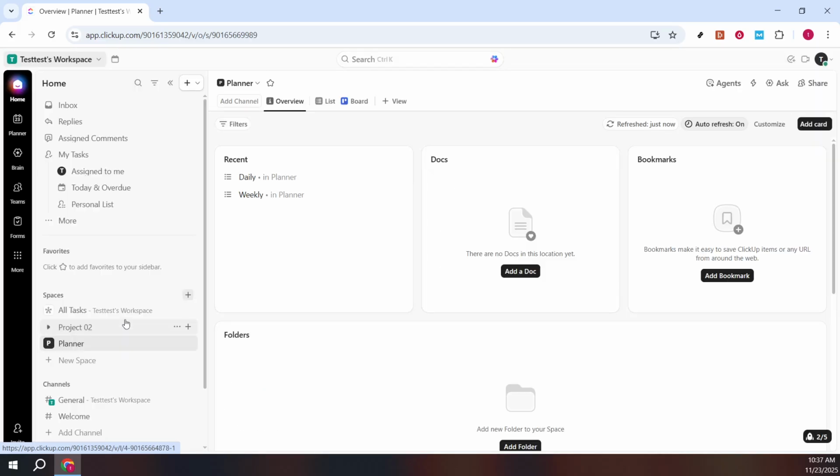Next, select the space you want to work in. This brings you into the lists and tasks relevant to that area. Choosing the correct space now prevents confusion later when you're filtering reports or reviewing totals by team or project.